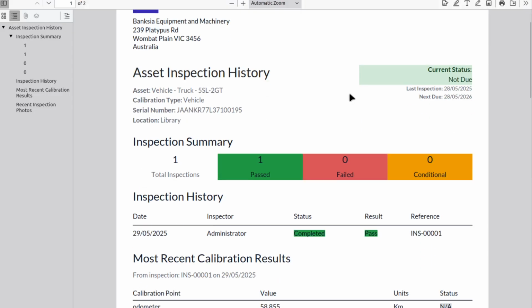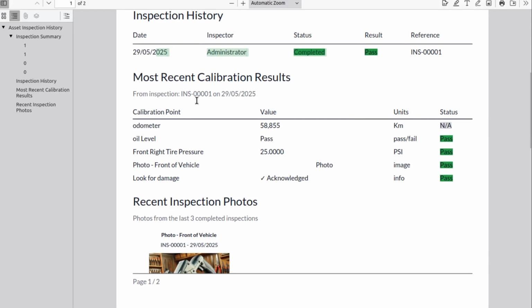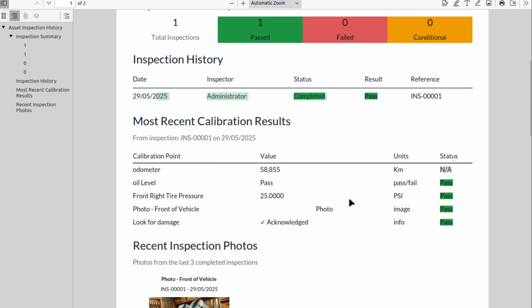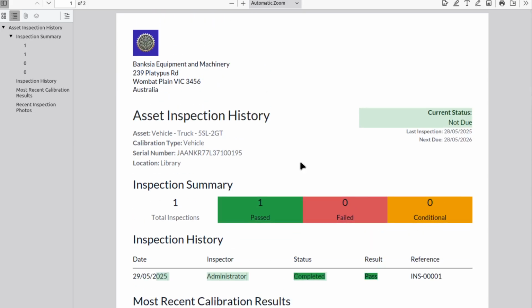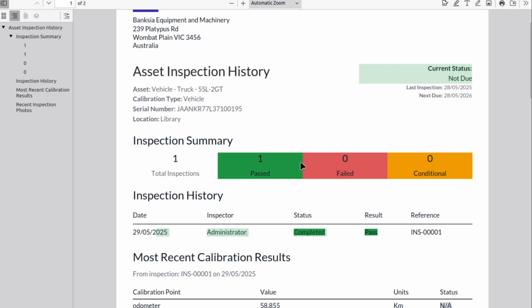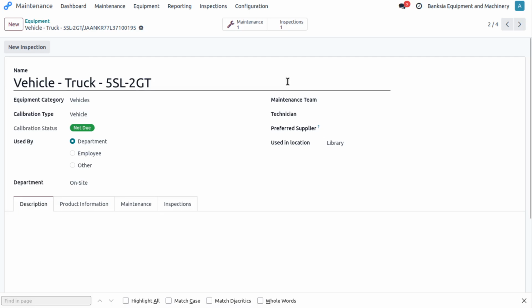You can see here that we've now got the history of all of the inspections that were done and where they passed or failed, and then some information about the most recent calibration, just to give people an idea of where things are up to. So these are really important, particularly in highly regulated environments, to make sure you can actually keep track of your, well, in this case vehicles, but it could be whatever. So let me jump out of this. Alright, so let's go and see some of this in action.